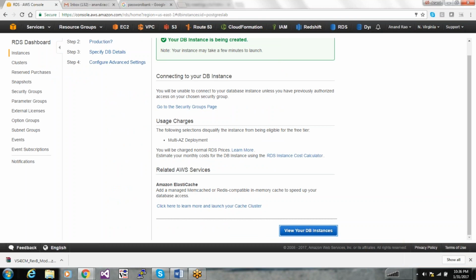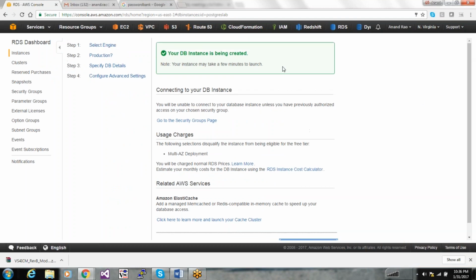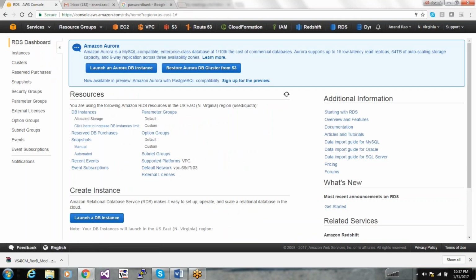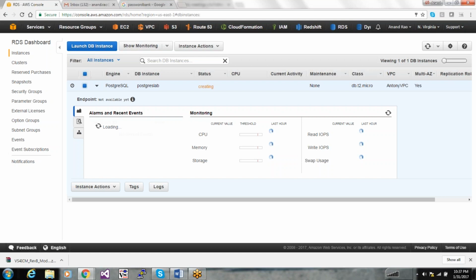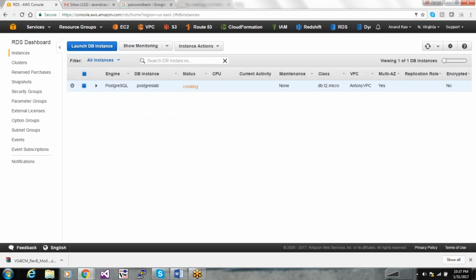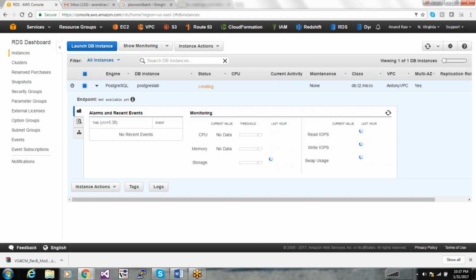So view your databases is what I clicked on. I'll go back here, click on DB instances, what's going on. I should have two, one that I am deleting, the other which is being created. So it is creating one, select that. So while that is creating, let's go over some of these options.